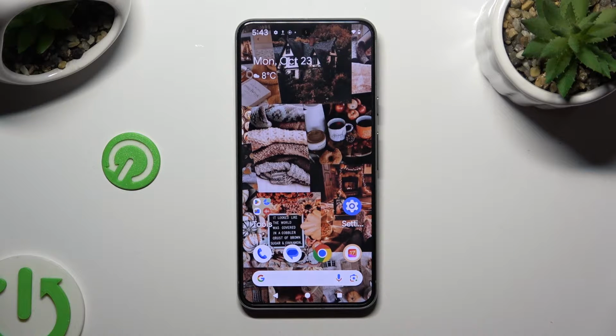Hi! In front of me is Google Pixel 8 and today I would like to show you how you can apply Apple layout on this Android.